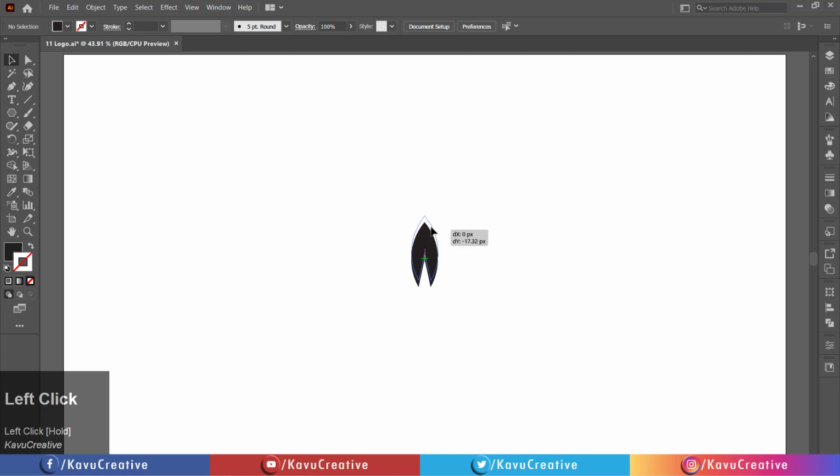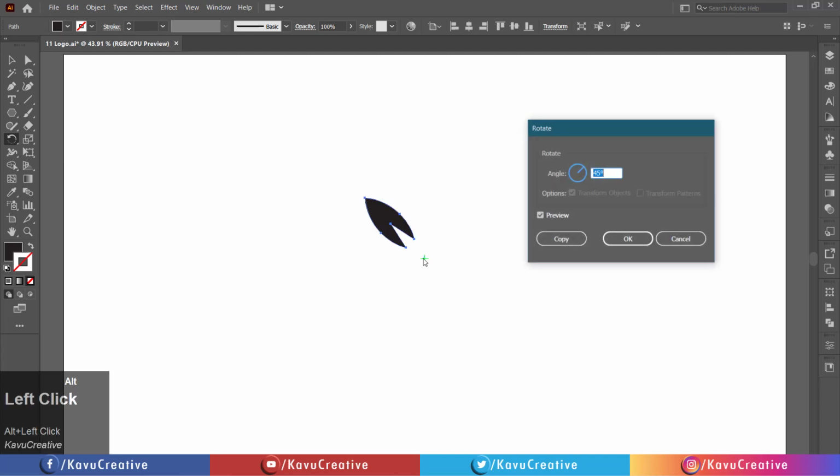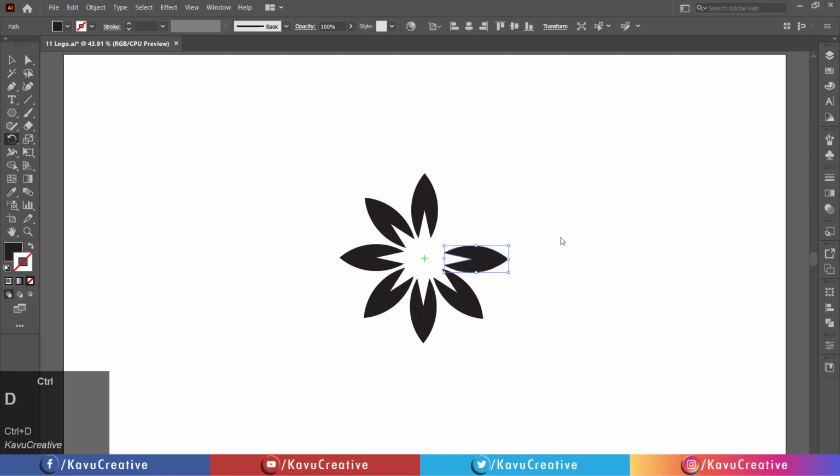Holding the Shift key, drag the leaf shape to the upper side. Select the Rotate tool. Holding the Alt key, click on the center. Write the angle equals 45 degrees, watch the preview, and click the Copy button. Now press the Ctrl plus D keys 6 times to duplicate the object.